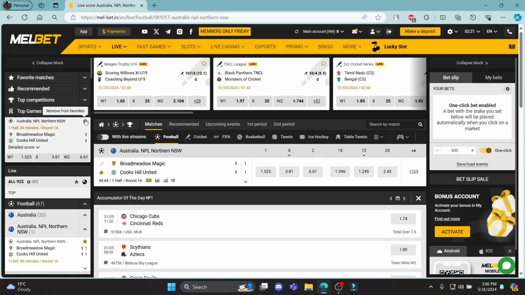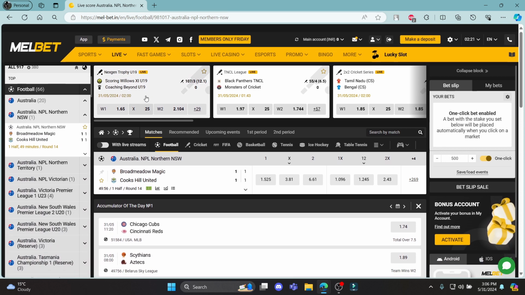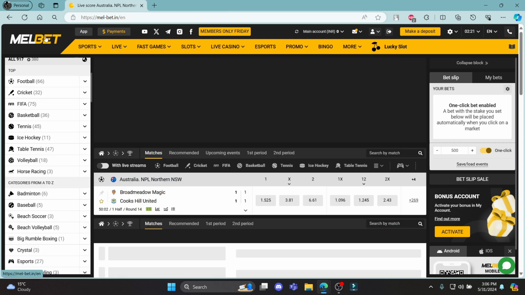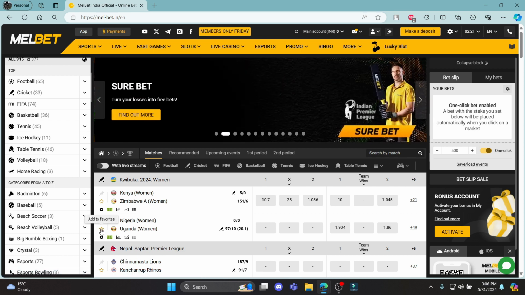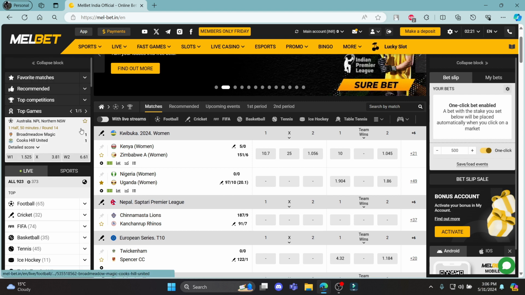Now in order for you to remove it, you can just click on this option and it will be removed from your favorite. So let me teach it to you once again, guys. Just go ahead and open melbet.in and then select a match you want to keep as favorite, or else you can just click the star over here and it will be over here on your favorite screen.